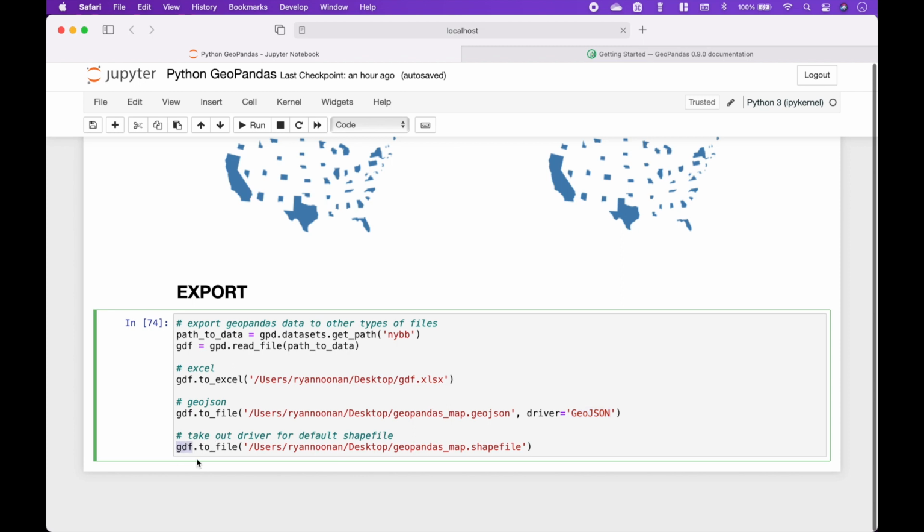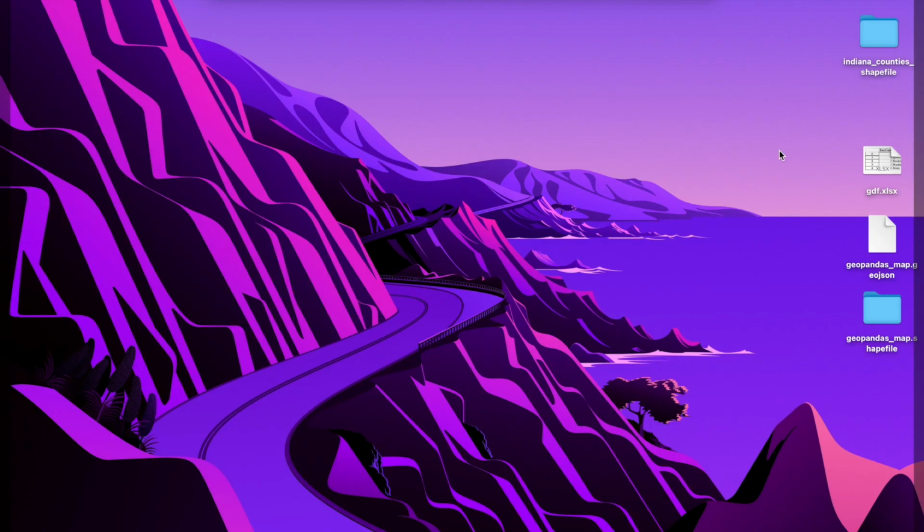If you would like to export your GeoDataFrame to a shapefile, reference your GeoDataFrame.to_file, put in the path, and then you can just leave out the driver because it defaults to shapefile. Let's run it. And we can see the files here. And if you wanted to quickly view the GeoJSON file or the shapefiles, you can use QGIS.